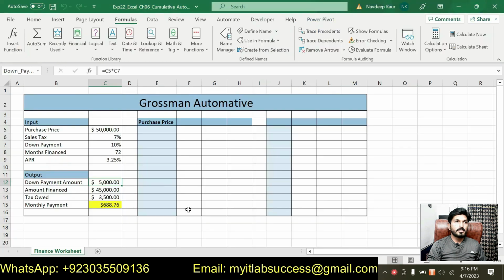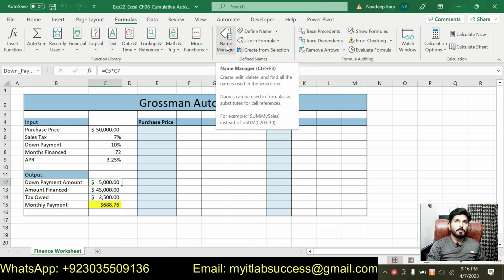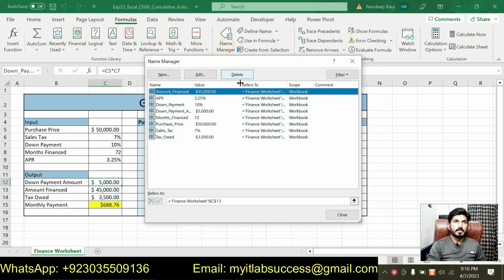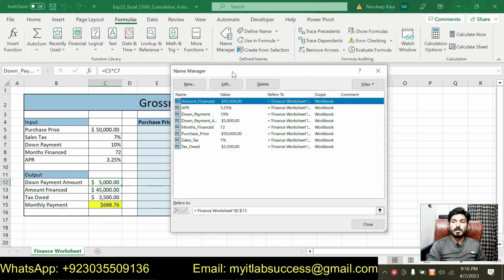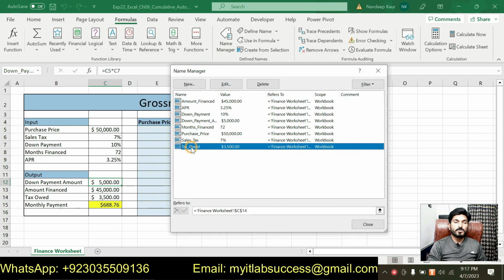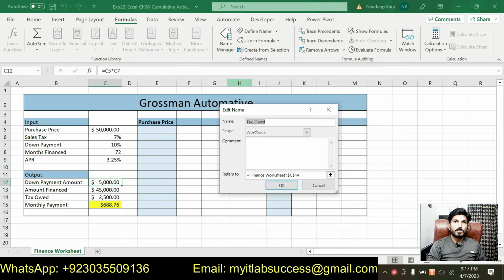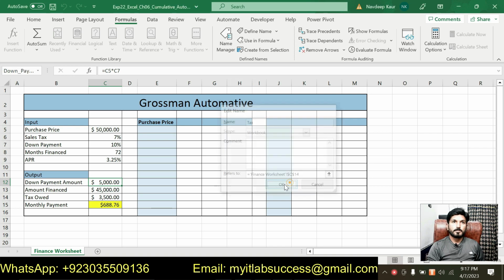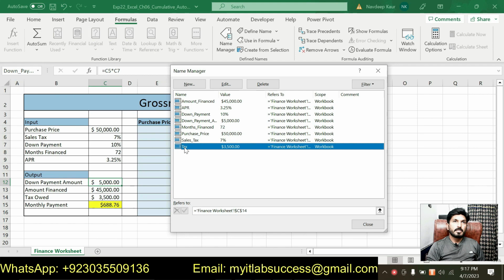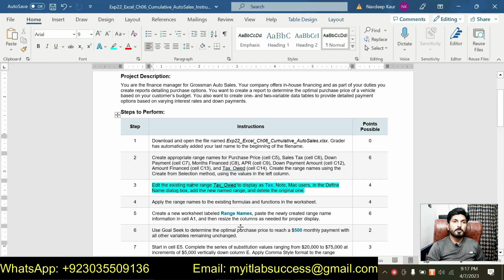So let's go to our Excel sheet and go to the Name Manager. In the Formulas tab, in the Defined Names group, click on Name Manager. So you can see all the range names here, and we are supposed to edit this one. This is Tax_Owed. So we will select this one and click Edit. Now we are supposed to change this Tax_Owed name to Tax. So we will simply type Tax here and click OK. So you can see that our range name has been updated to Tax. Click Close. So this is all about step number 3.